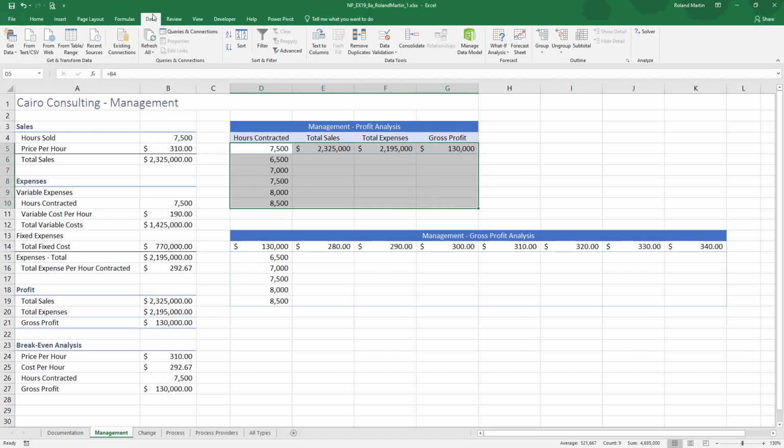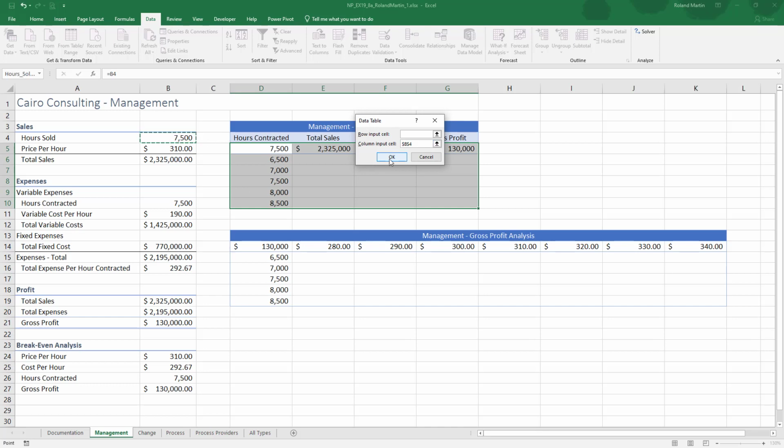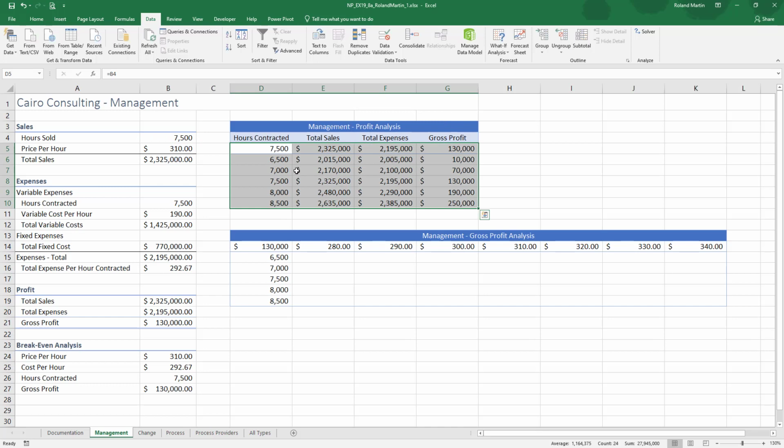Then we're going to come up here to our data tab. We are going to come over here to our forecast group, what if analysis. Drop that down, you'll see that we have scenario manager, goal seek, and data table. Well, I just said we're going to do a one variable data table, so let's select data table. And as I said, we are going to use cell B4 as the column input. So just click in B4 or type it in and hit OK.